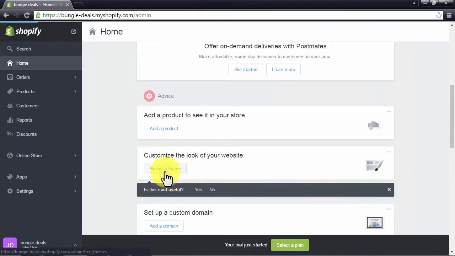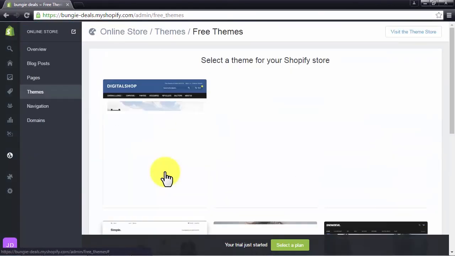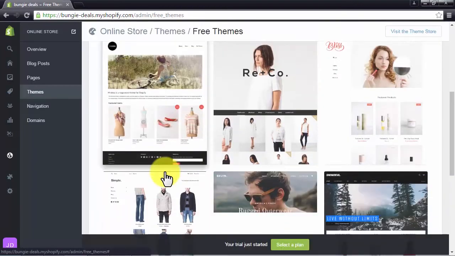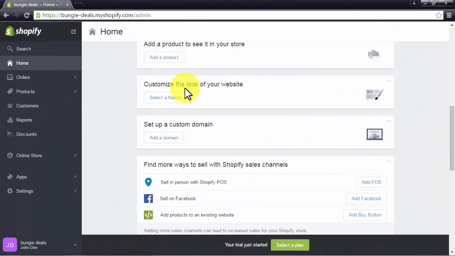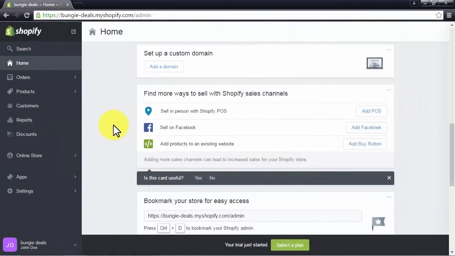Next comes Select a Theme. You'll select a theme for your online store. You can go to the Theme Store to select a theme from a gallery with over 100 themes to choose from. Then you have the option to choose a domain name by going to Add a Domain. You can add a domain name that you have already purchased, or you can register a domain with Shopify.